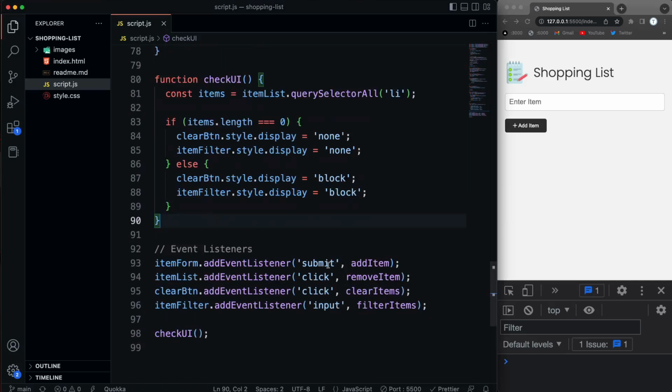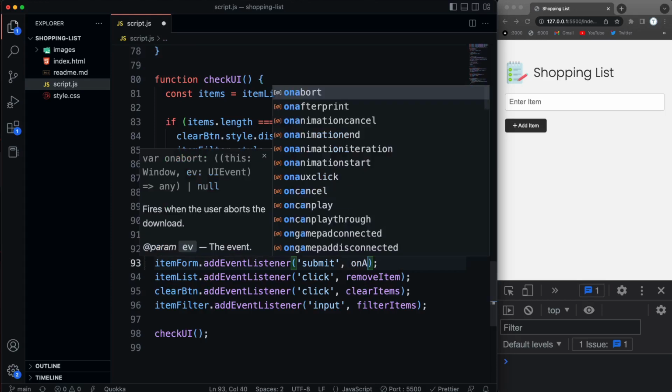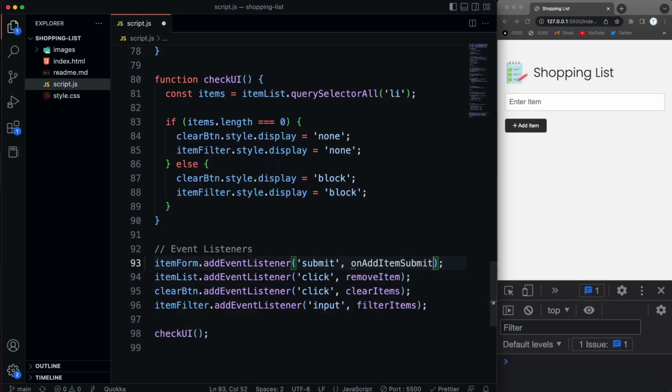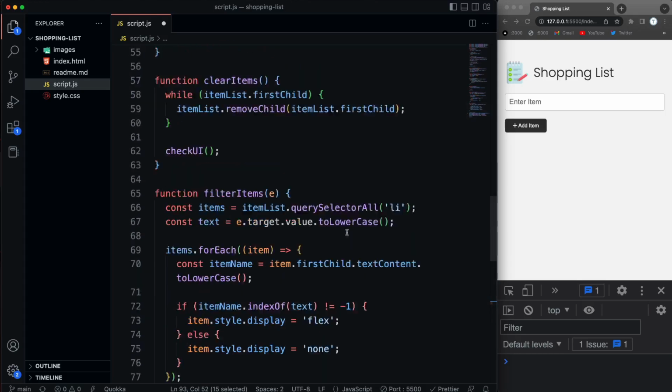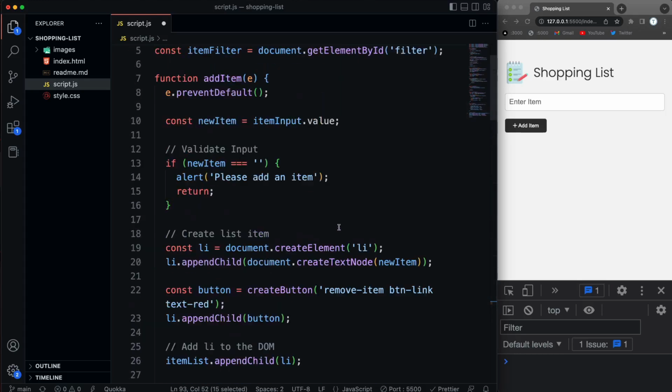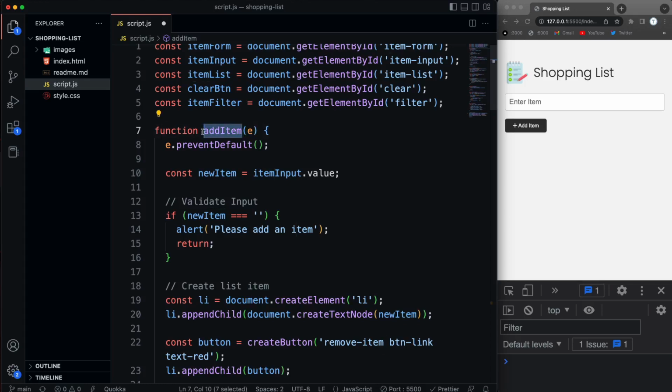We have the submit. When we submit this form, we're calling this addItem. I'm actually going to change the name of this to, let's say, onAddItemSubmit. I'm going to be more specific because we're going to do two things. We're going to add it to the DOM and we're going to add it to local storage. So we'll have this be the event handler, and then we'll have two other methods to do both of those things in this function. So let's go up here where we have addItem, and let's say onAddItemSubmit.